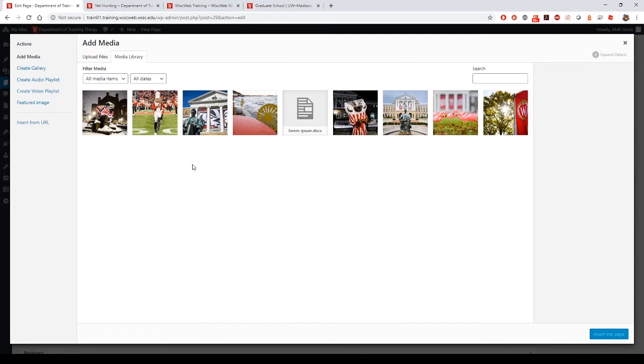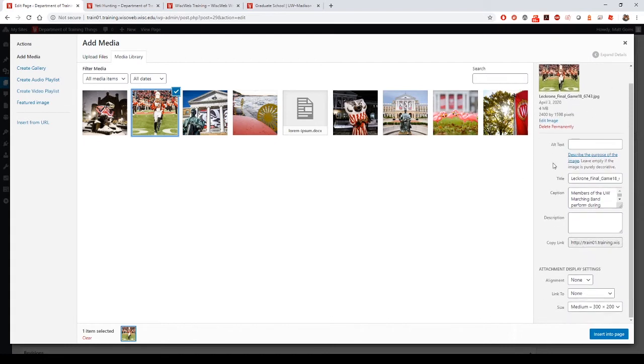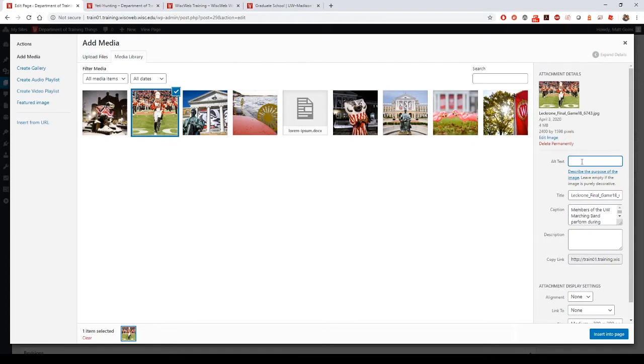You would choose the image that you want to appear on your page. So let's go with this one right here. Over here on the right, all of the various pieces of information that you can update. First and foremost, the alt text. There you go. The marching band performs during halftime of a home football game.